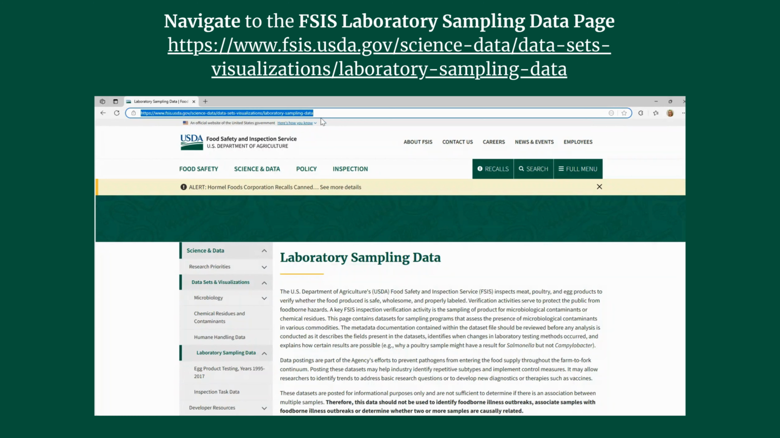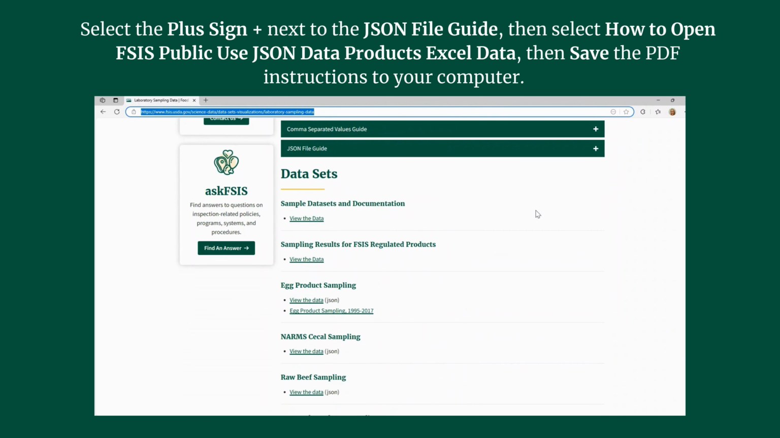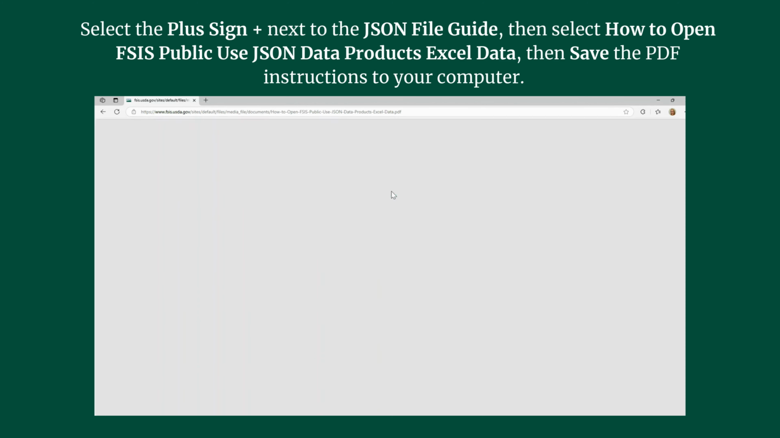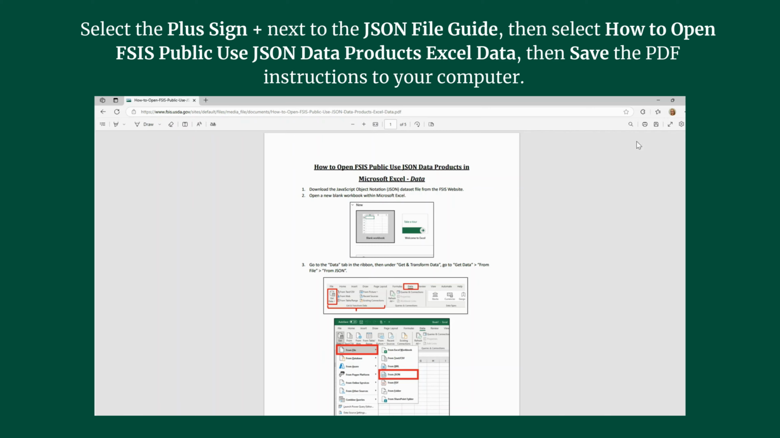Navigate to the FSIS Laboratory Sampling Data page. Select the plus sign next to the JSON file guide, then select how to open FSIS Public Use JSON Data Products Excel data, then save the PDF instructions to your computer.